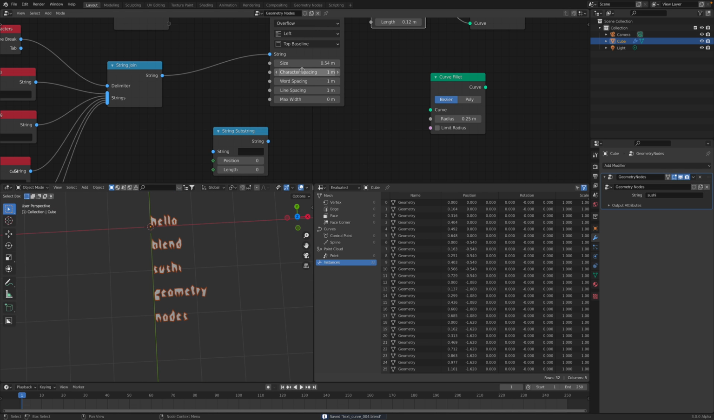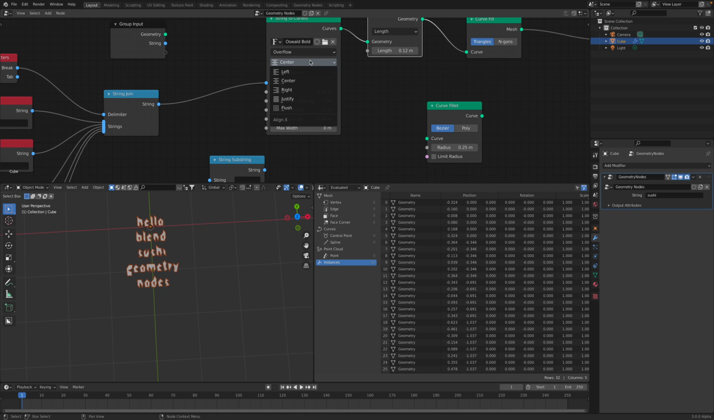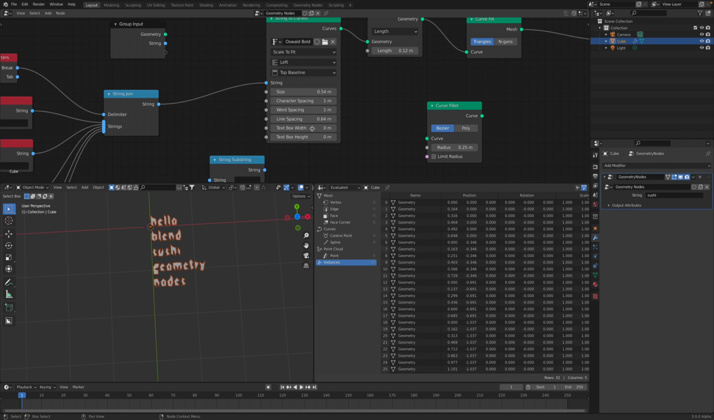And we can control the character spacing. Word spacing doesn't work. Line spacing, okay. Maximum width, this one. What is this one related to? Anyway, left, center, right. And we also have control for the overflow: scale to fit, truncate. What is this? I think this is related to the text box. Anyway, that's something you can play around with yourself.